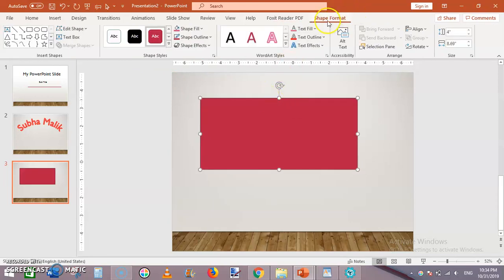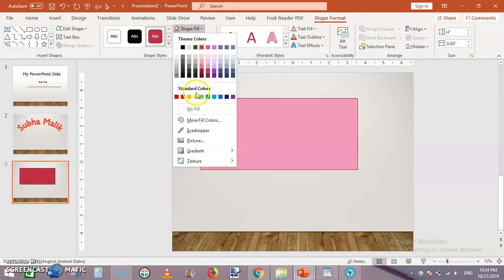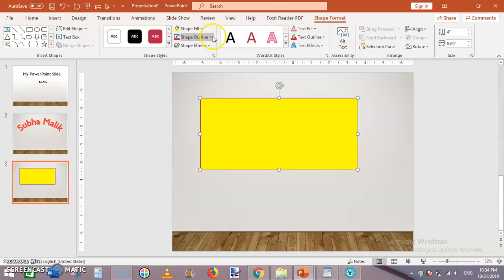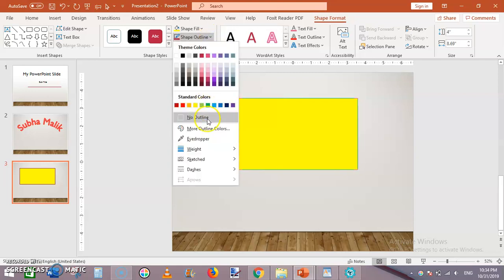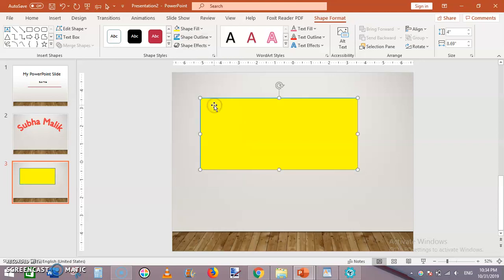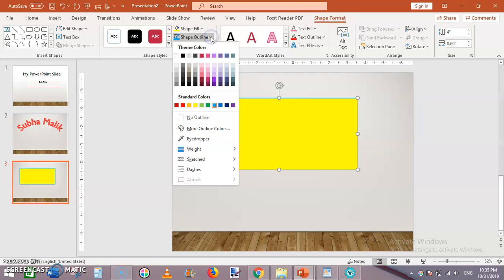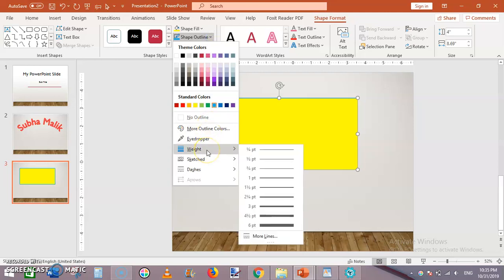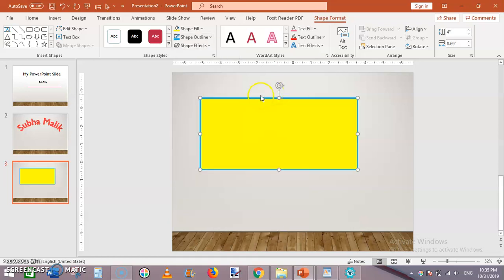Then you can go to shape format, change its fill color to any other color. Then go to outline. Here you can even select no outline, or even you can select some colors of this outline. Then there are effects for outline. Click on this and go to weight and change its weight like this.